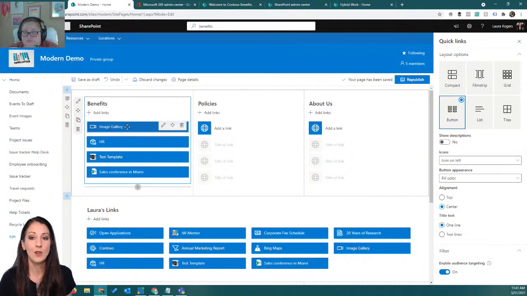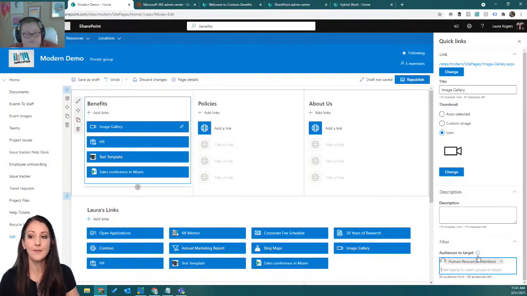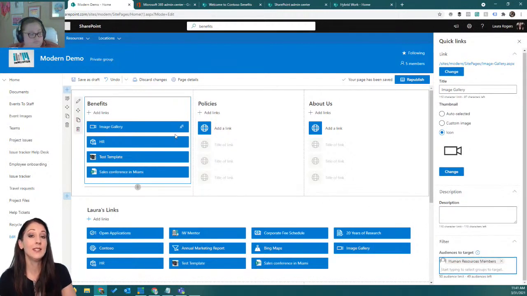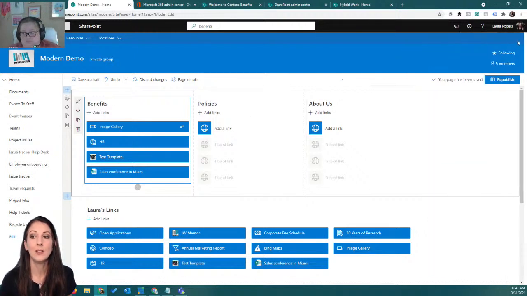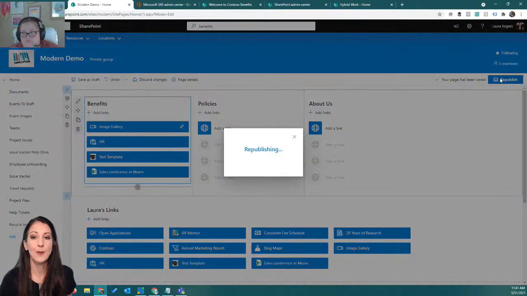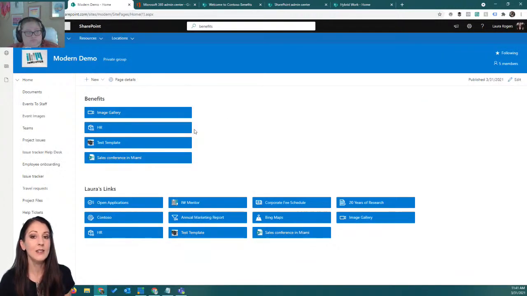So I can go to this one, and I'm not picking specific links that I don't have. I just made these all up. So I'm just going to say human resources members. Now this is nice because it gives me this little icon here. Now when I'm editing the page, if I go ahead and save this page and republish it, and I am not in that audience, I'm not going to see that link that I just posted.